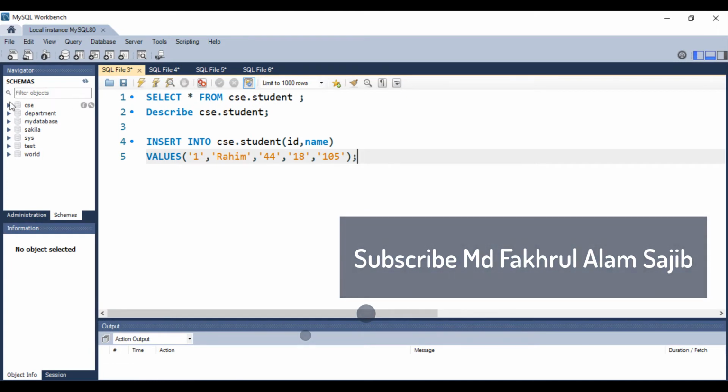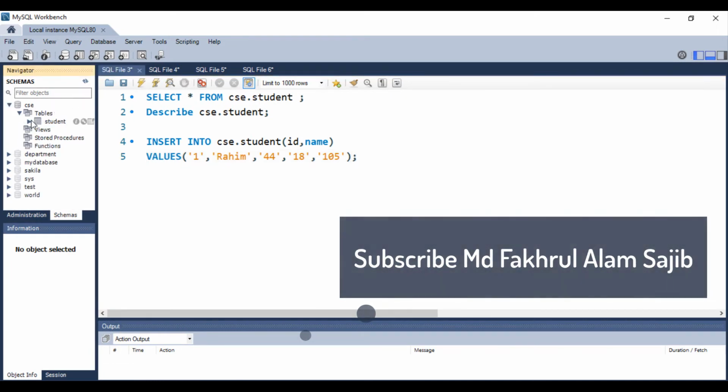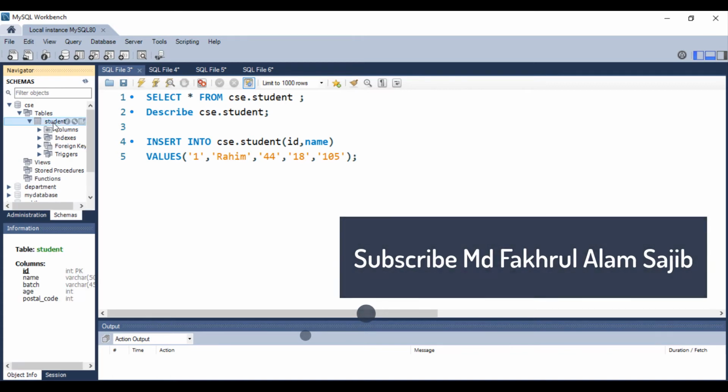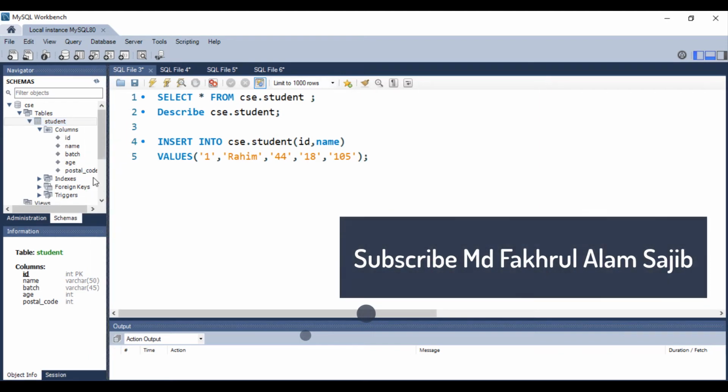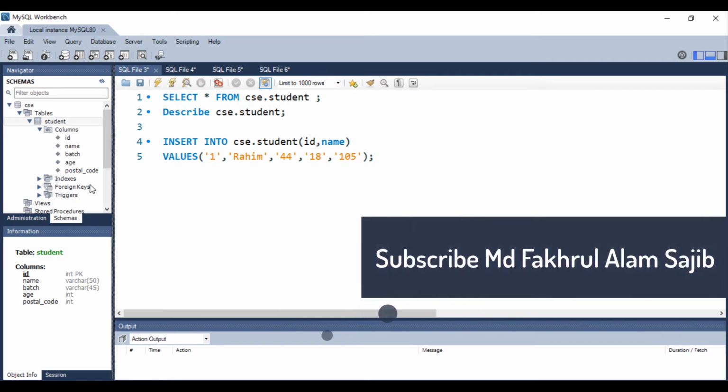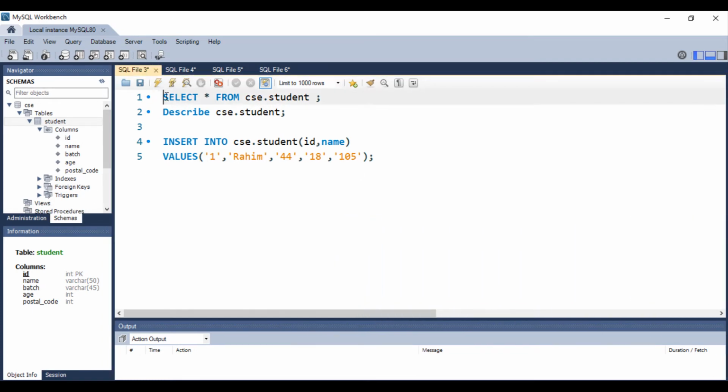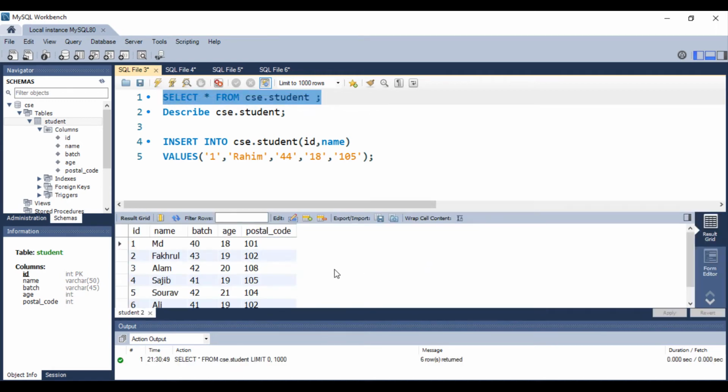First I will use the CSV database, table student, with columns ID, name, batch, age, postal code. First I select star from the database name dot table name. First check. This is the table: ID, name, batch, age, postal code, with six IDs.